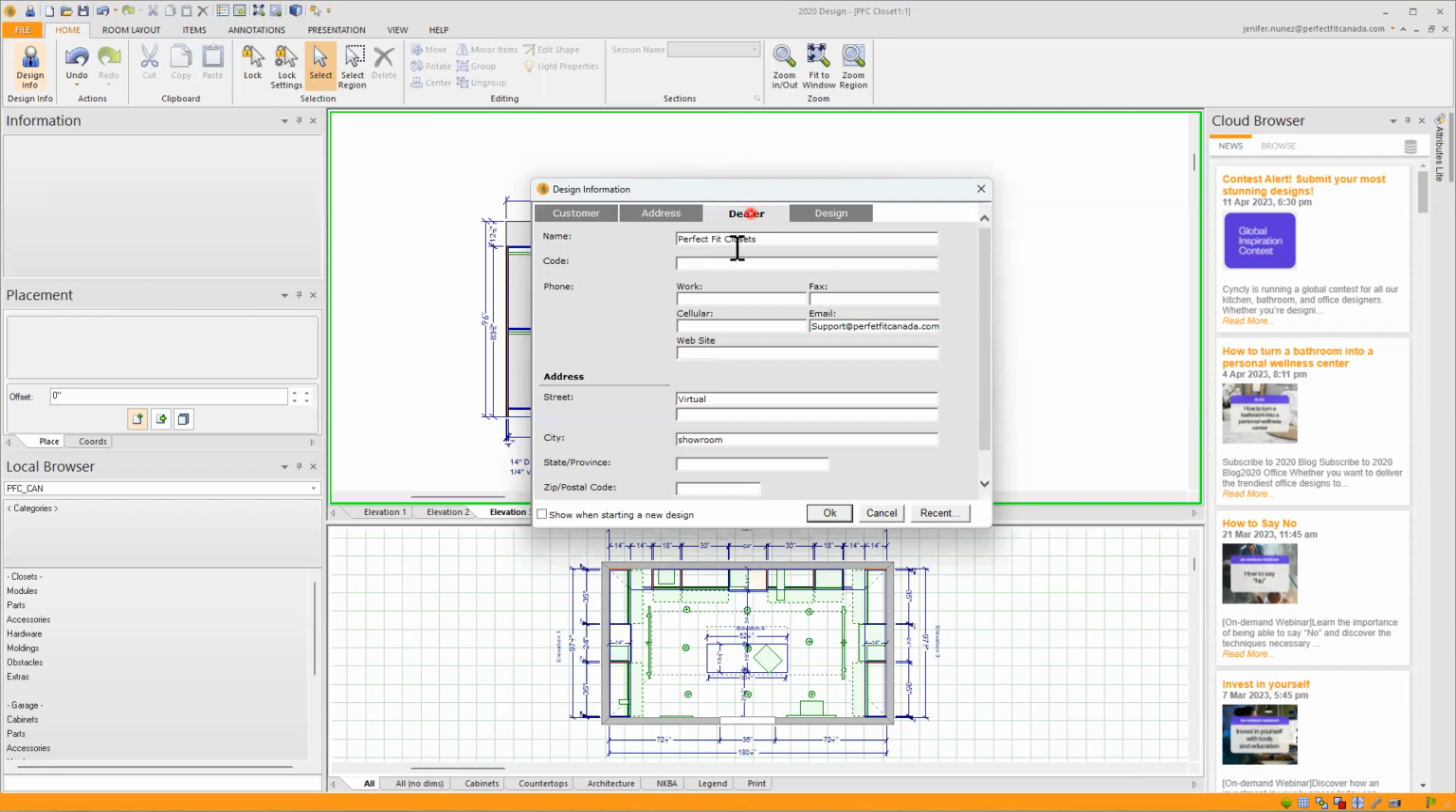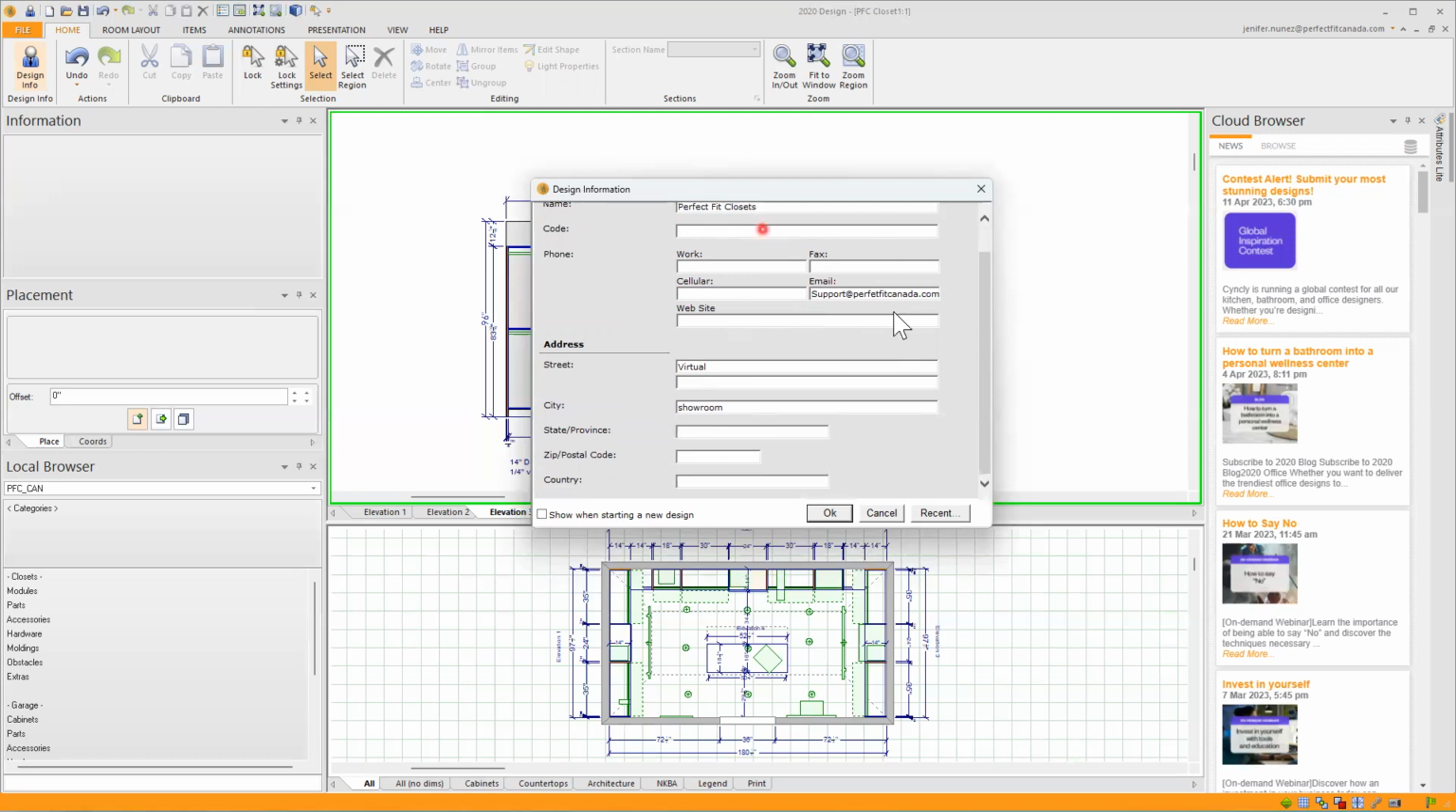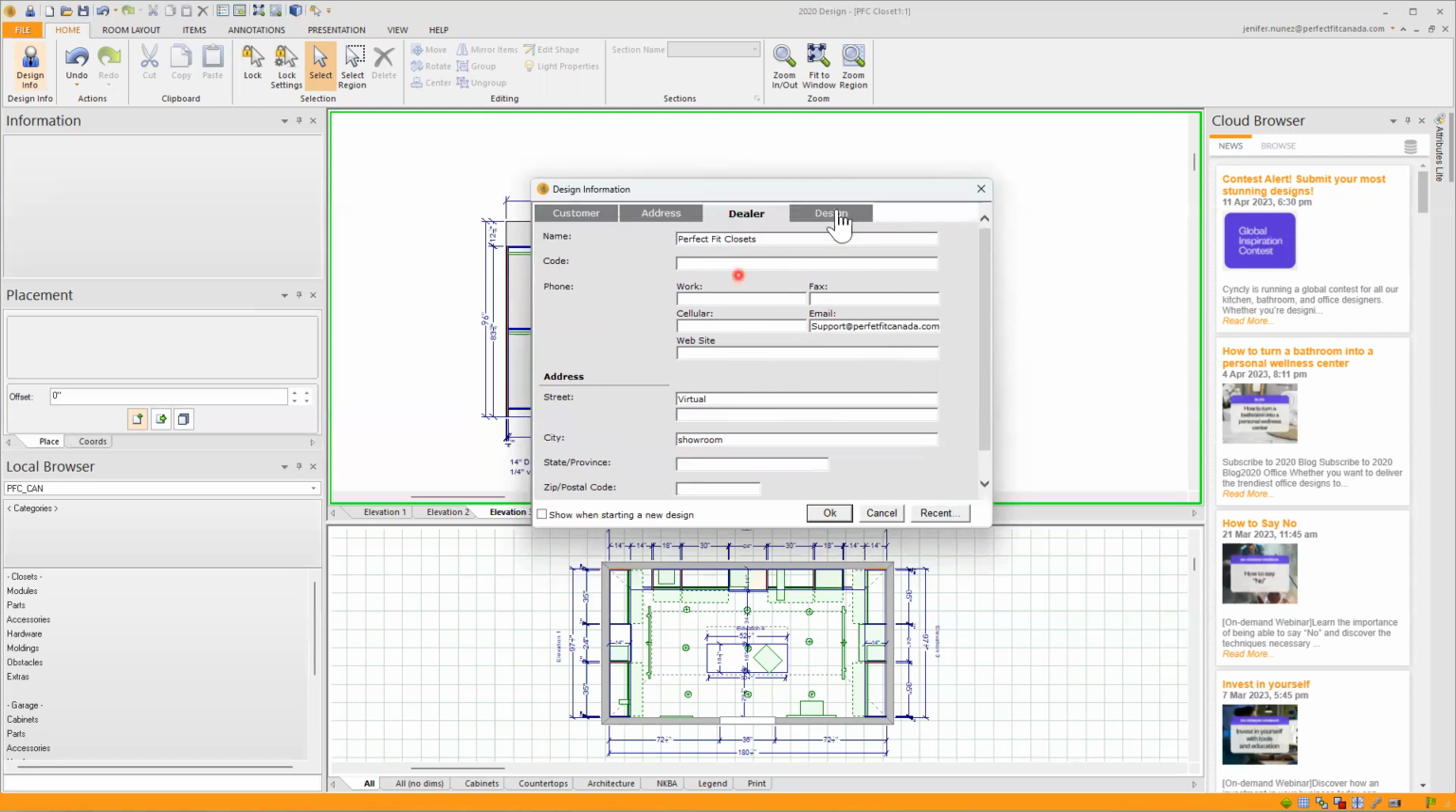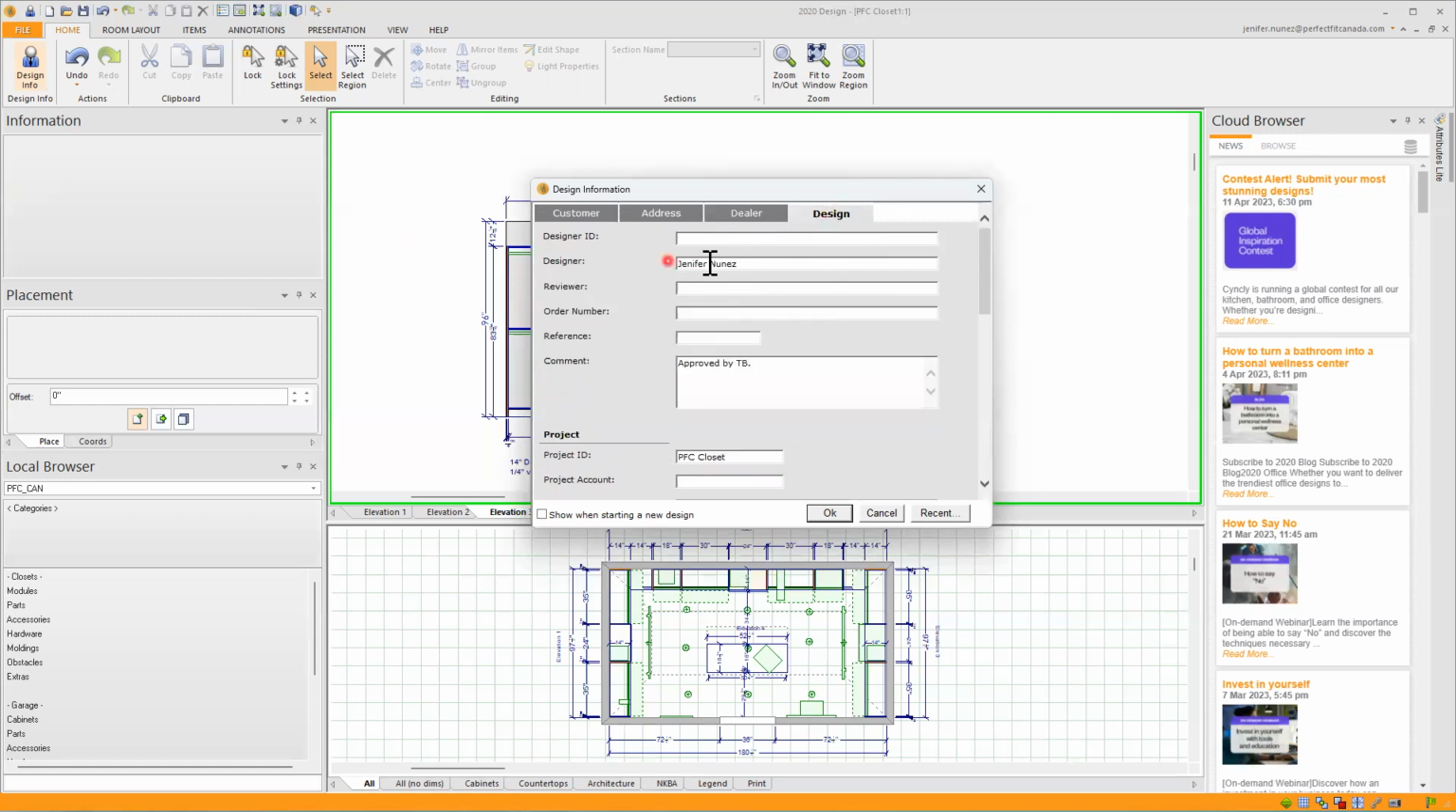Under my dealer tab, I'm using us as an example. Again, you can fill out all the information that you want to show in your quote. So I have my name, email, my address, and under design, the designer name, another comment that it was approved by someone.